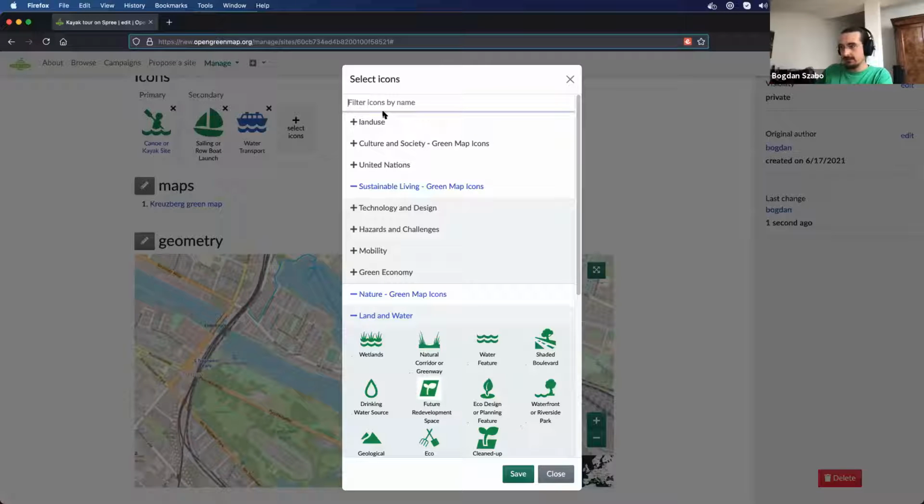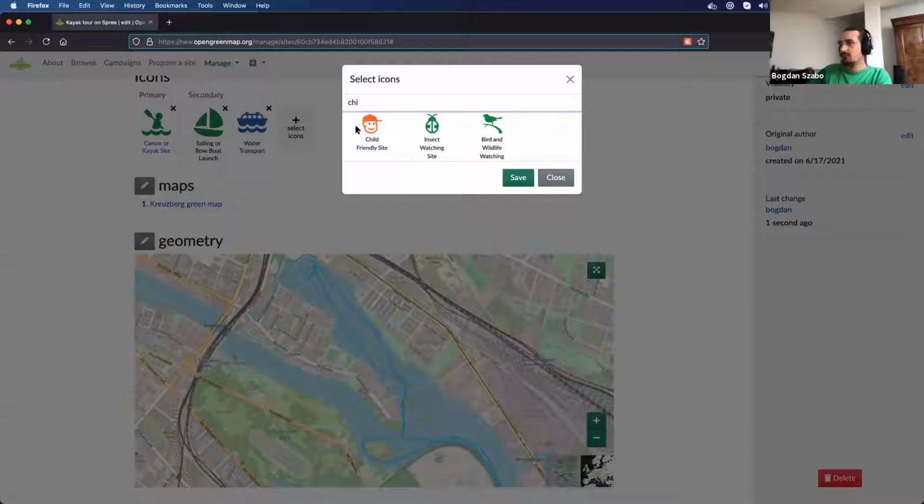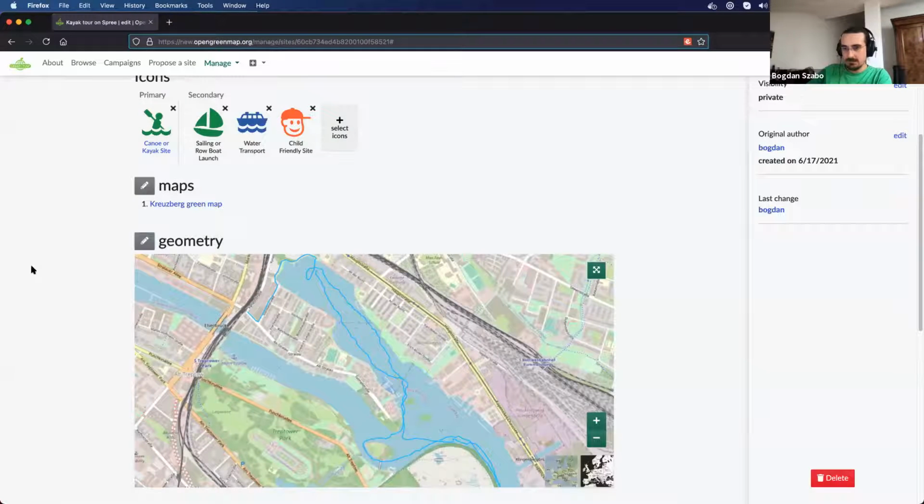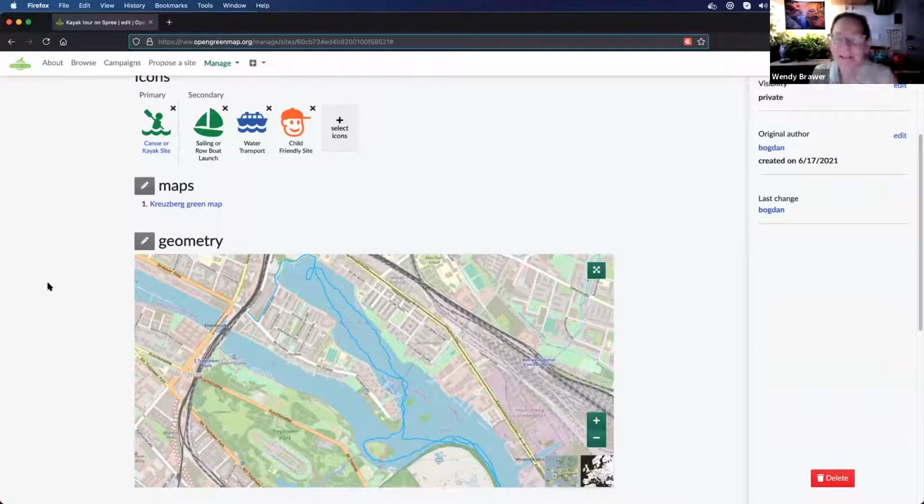You can browse them, or if you are not sure about an icon name or where it is, because there are a lot of icons, you can filter them by name. I don't know, let's say child friendly site. You can just pick it like this. I didn't know we could do that. But search, that's very cool.